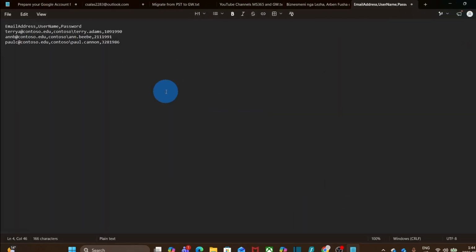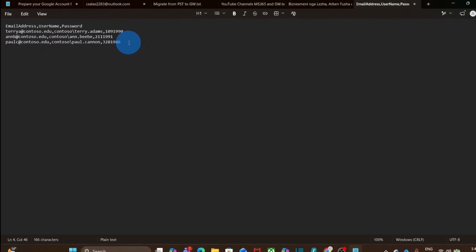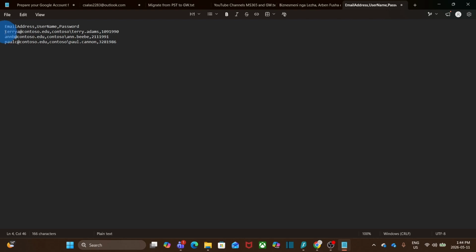This is the format that the CSV file should have. It is going to be email address, comma, username, comma, password. This is just a sample, and it will have as many users or accounts as we will migrate. We're going to remove this, and we are going to create the actual list that we will use. And we will enter the email address, then the username, and then the app password that we just created. Then we paste it here.